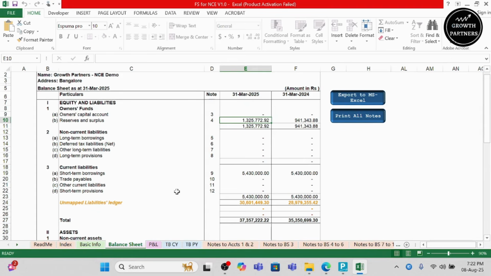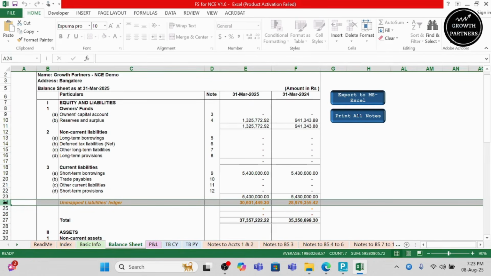So first we are coming to the balance sheet. Here you can see we have given a comparative of 31st March 2025 and 31st March 2024. This is the requirement by the Institute's guidance note. And here you can see something in yellow, sorry, orange. Everything that appears in orange says that you have to check that again.